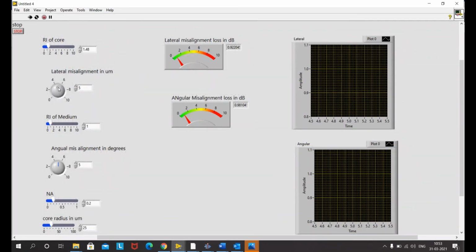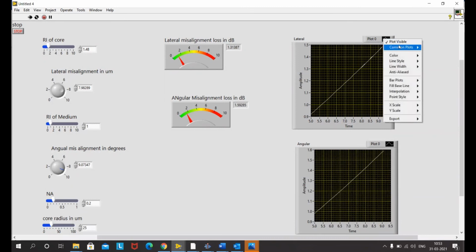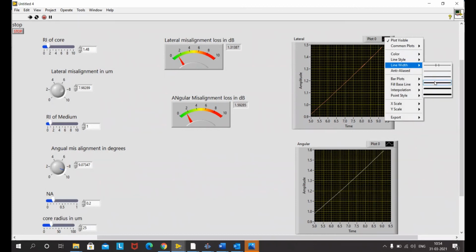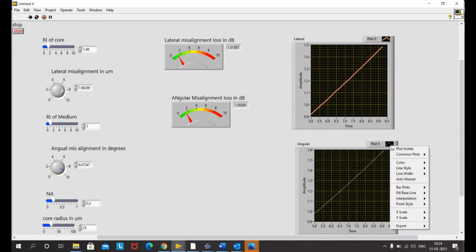Now we will try to vary our values. To get a better visibility of the result, we can also change the line width. What we observe is we are getting a straight line. The reason is that this amplitude, which is a loss in dB, has to be in the logarithmic scale. So what we will do is go to the properties, change our x and y label, and also change the y scale to logarithmic.